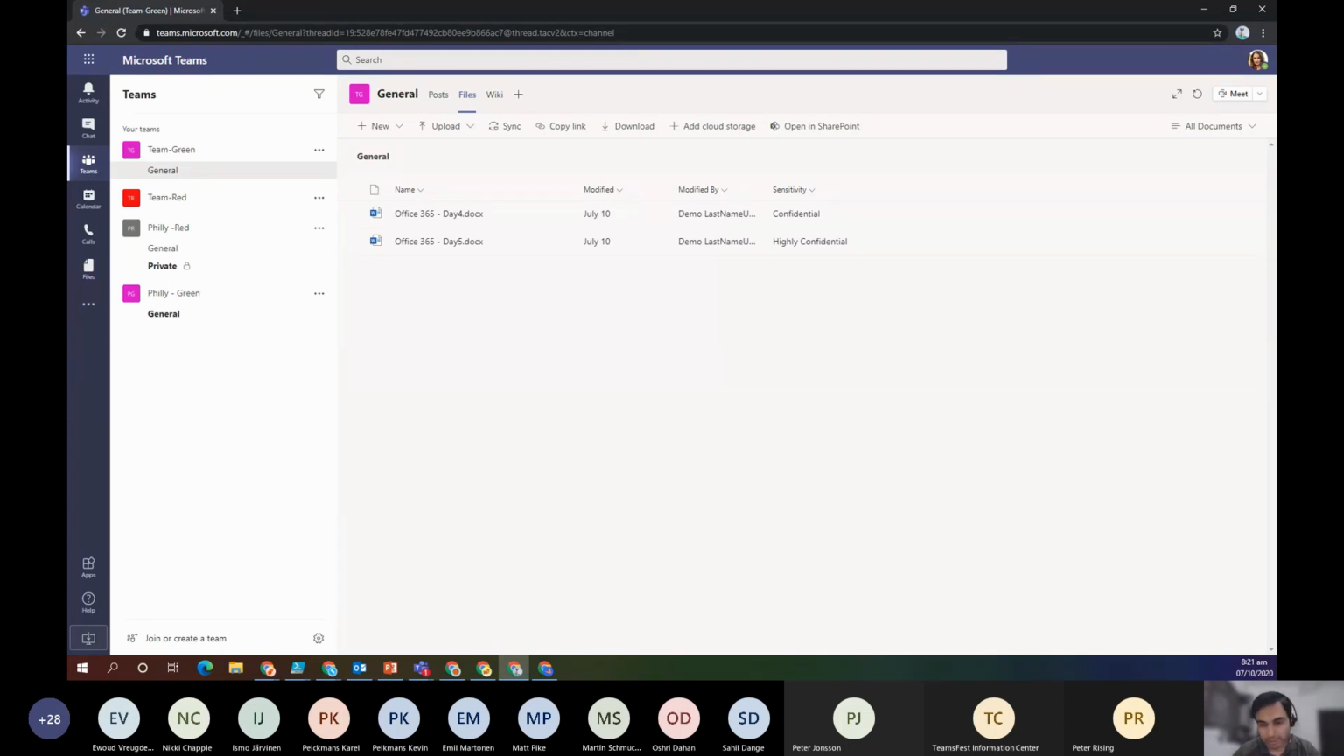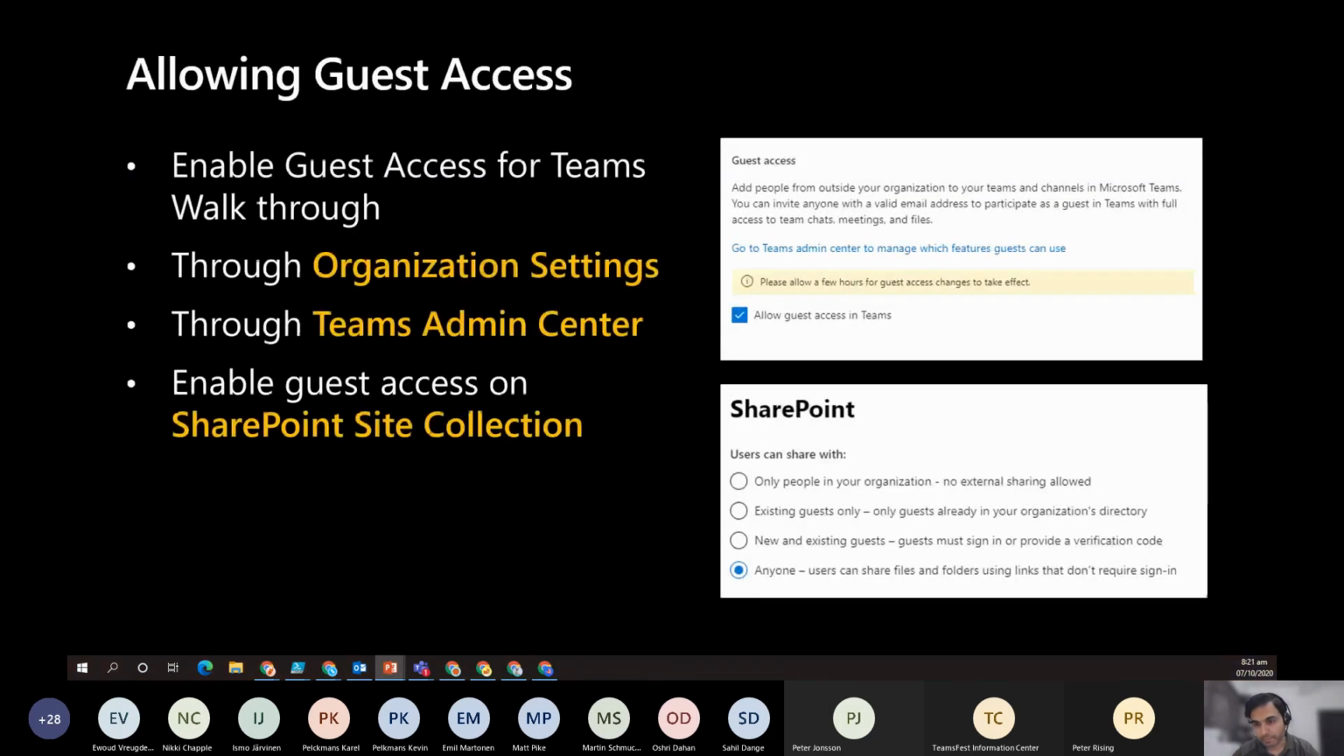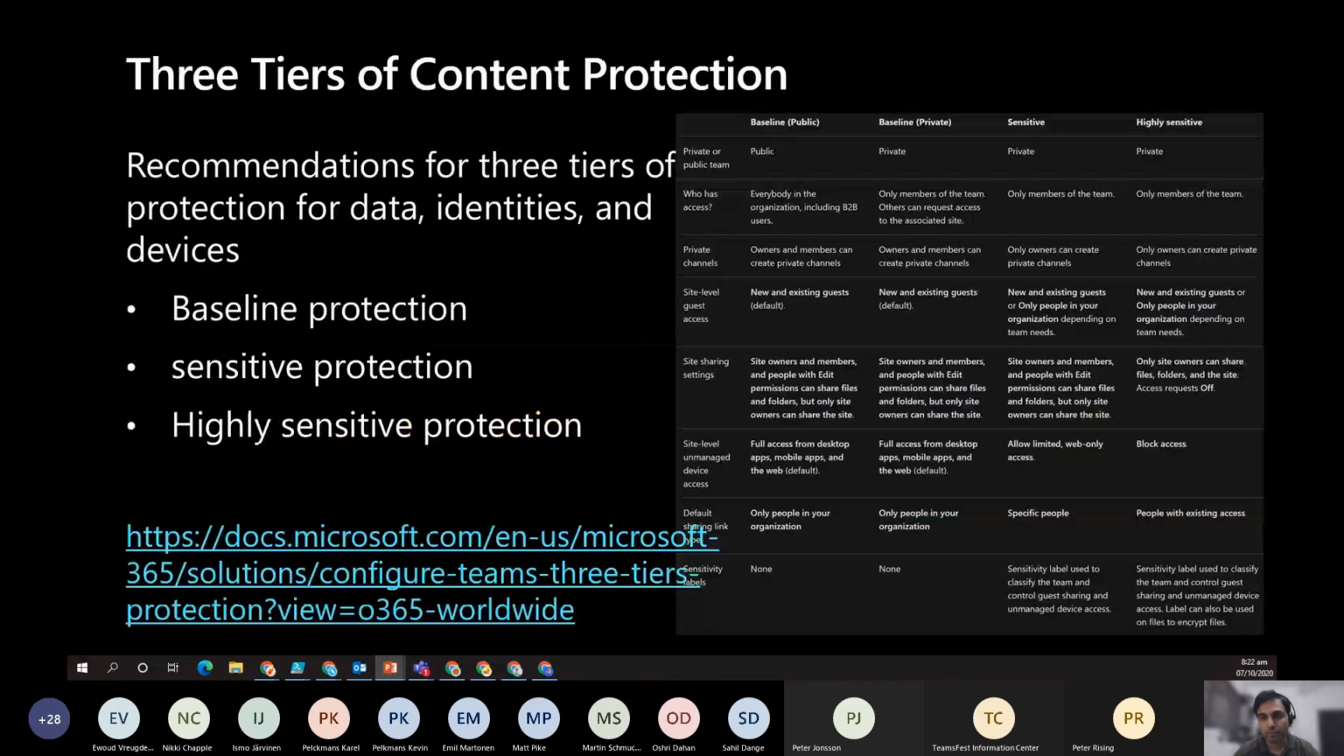Now going back to the slide, let's move to the security customization and three levels of protection. These are the recommendations, the three tiers of protection. It's not basic, it's not any configuration thing. This is the recommendation available on docs.microsoft.com, and you can look at the link here from where I copied, or you can simply search for the three tiers of content protection on Microsoft Teams, and you can see the top link for this page.